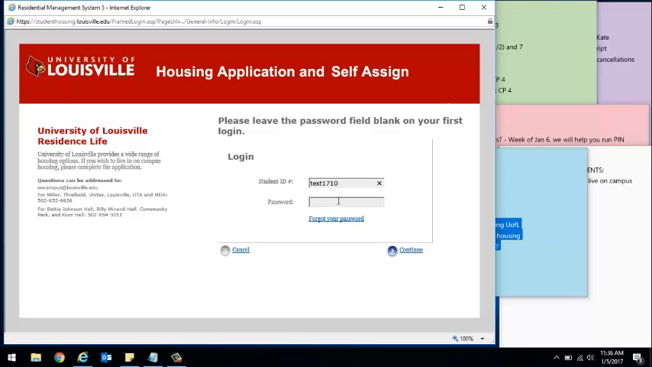You will log in using your 7-digit numerical student ID number. If you do not remember setting a password for the Housing Portal, leave your password completely blank. This password is not the same as your ULink password or any other passwords given to you by the university. Once you enter your password, or leave the password blank if you have not created one, click Continue.